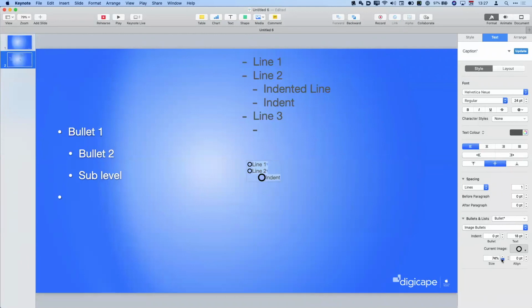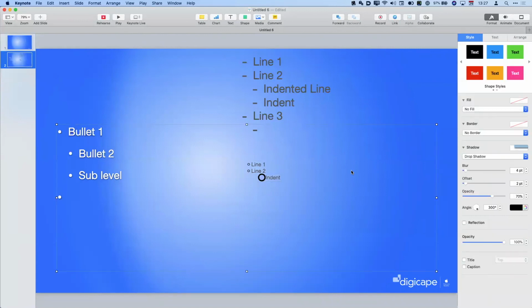The indents are a bit too big, and you can go and adjust them. So you can adjust these. So as I said before, a dash, option 8, or if you have a number with a full stop after it, or a letter with a full stop afterwards, that will give you lists that you can indent and outdent and auto format.